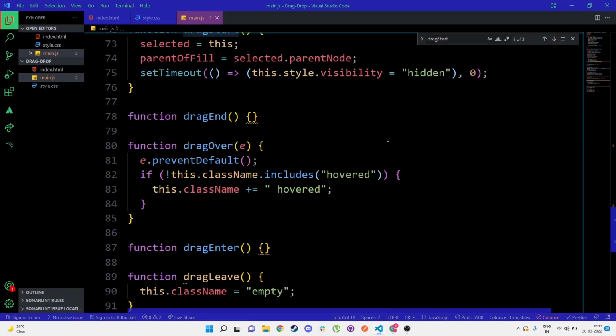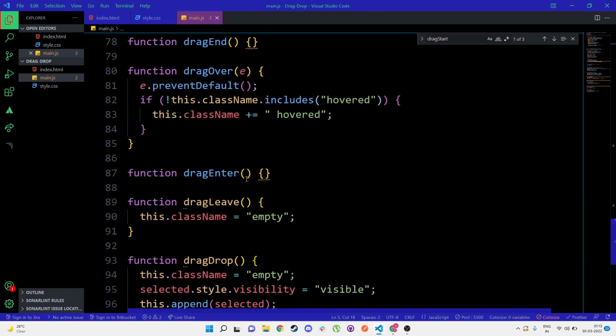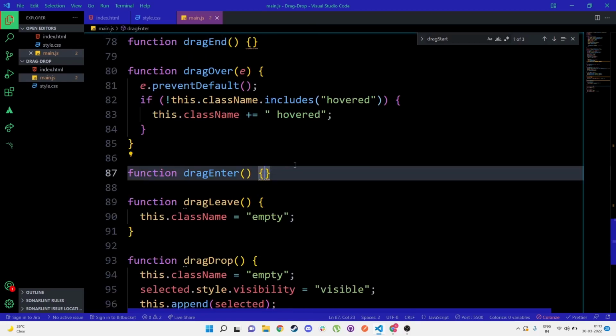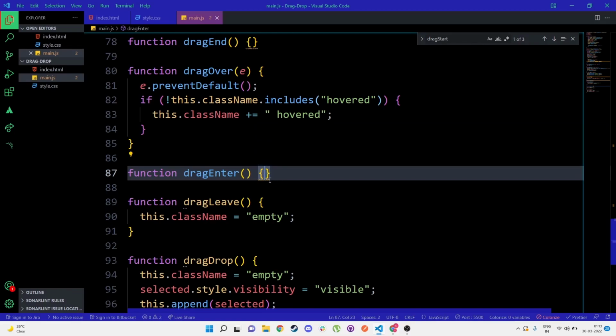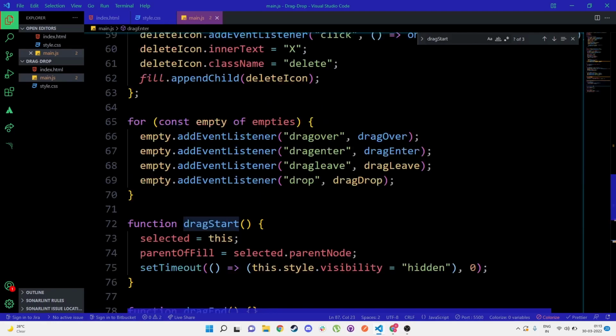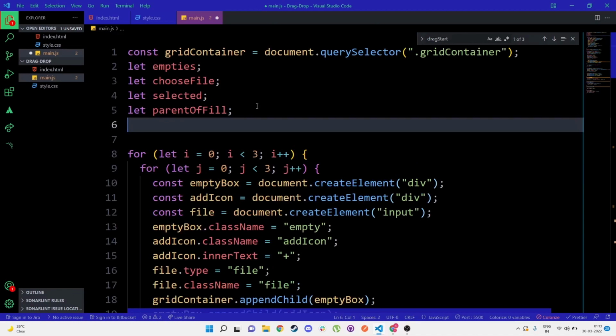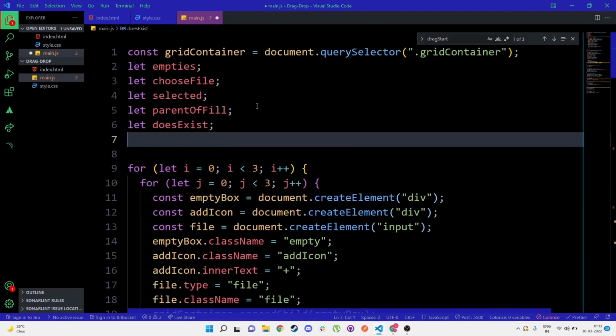Okay, so for swapping, all we need to do is go to the dragEnter function, and check whether an image already exists in that container or not. If it already exists, then we swap, otherwise we don't. So first of all, I'm going to go up here and define two variables. One is doesExist and another is swapElement. I think we should just call it swapElement. Yeah, swapElement.